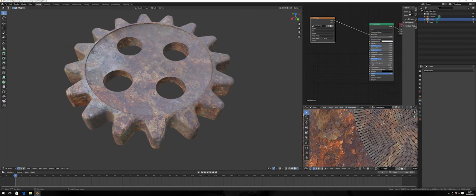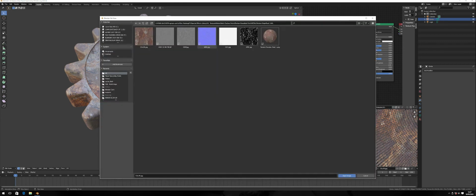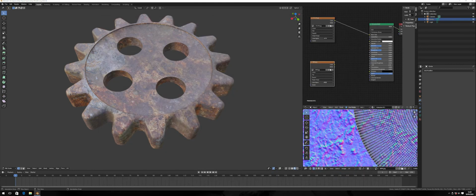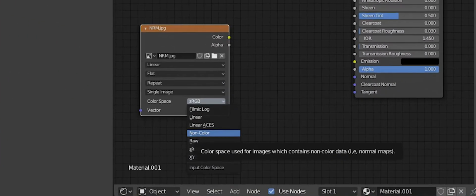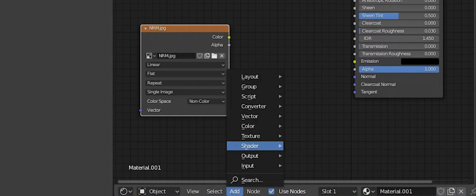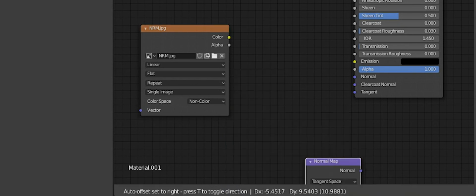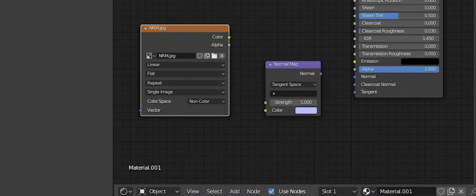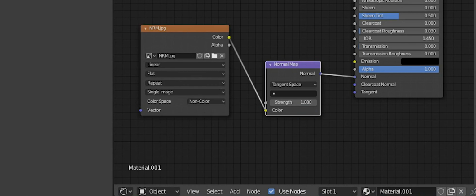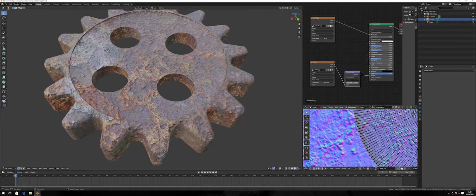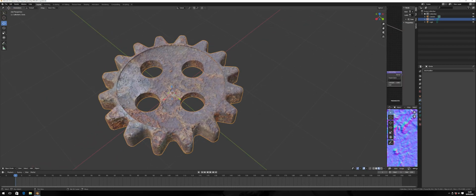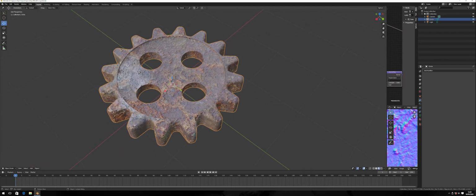duplicate the texture map, select D, duplicate that, add the normal map, make sure that sRGB is set to non-color, add vector, normal map, connect them up. Now we've got our roughness, so we can adjust it to how we want. Then what we're going to do, we're going to animate this cog.